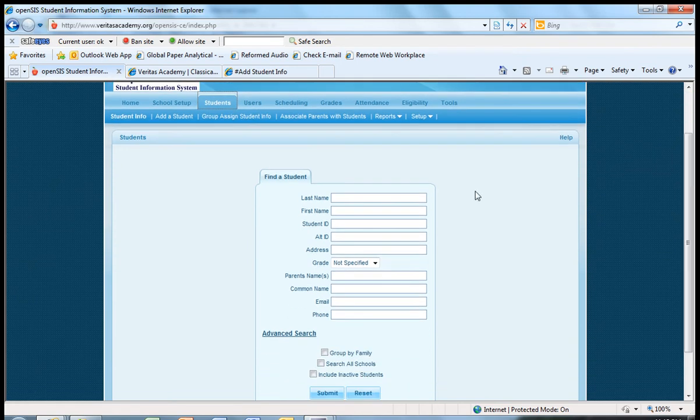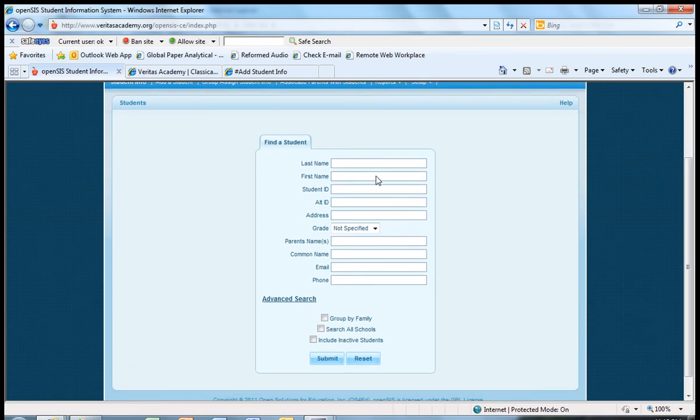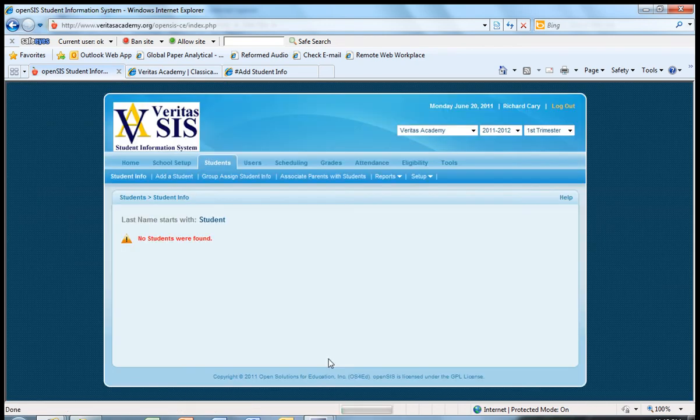But when I went back to the student info section, which is this default menu, which allows you to search, I started to look for those. Both of them had the last name Student. So I thought, well, I'll search for Student. And I submit, and it says no students were found. And yet I knew that I had saved them.